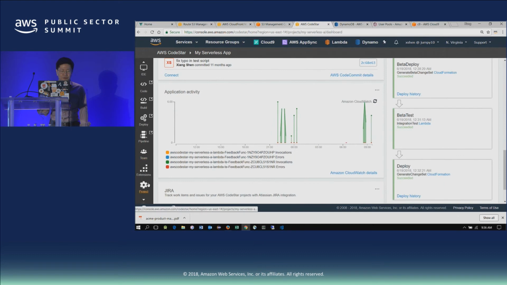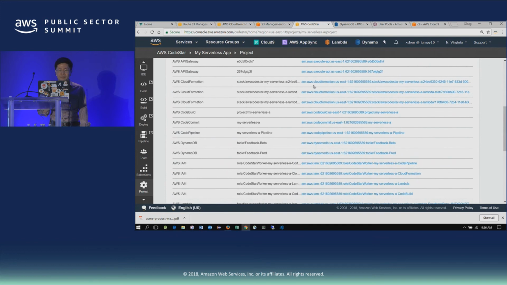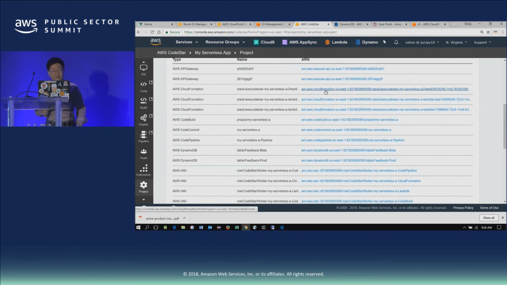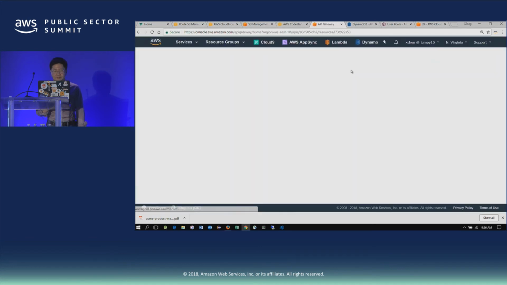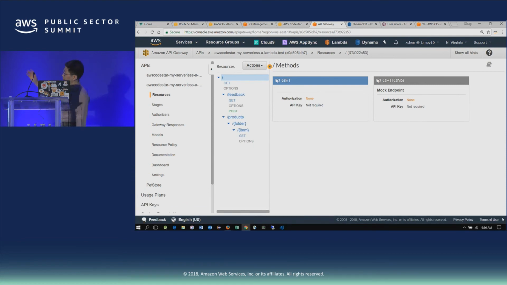I want to show you the project. So the project has a bunch of resources. You can click from here to go to, for example, API Gateway. So that's my API Gateway API.